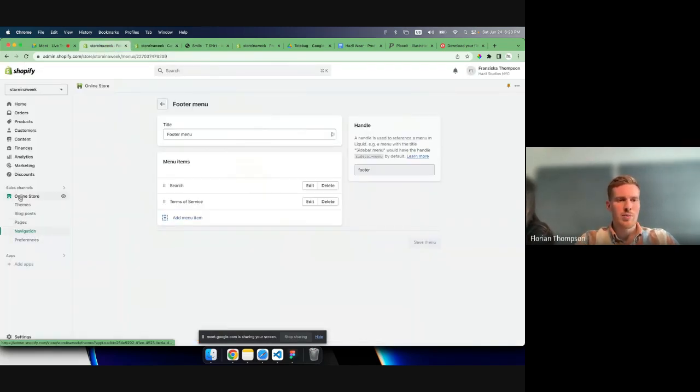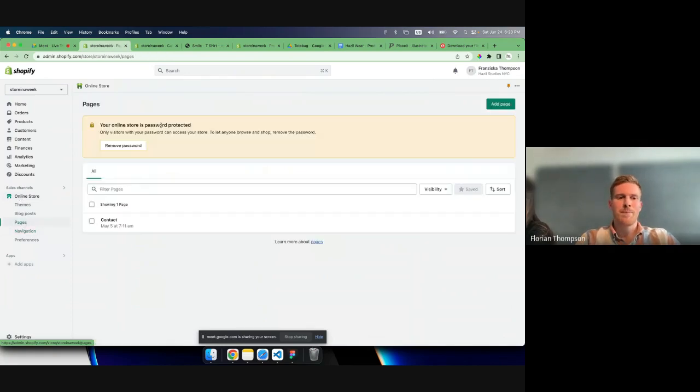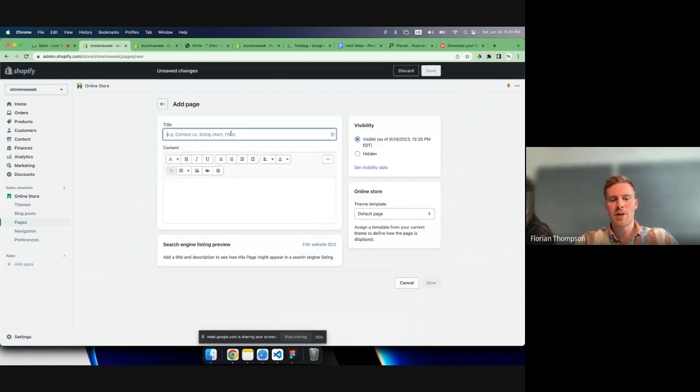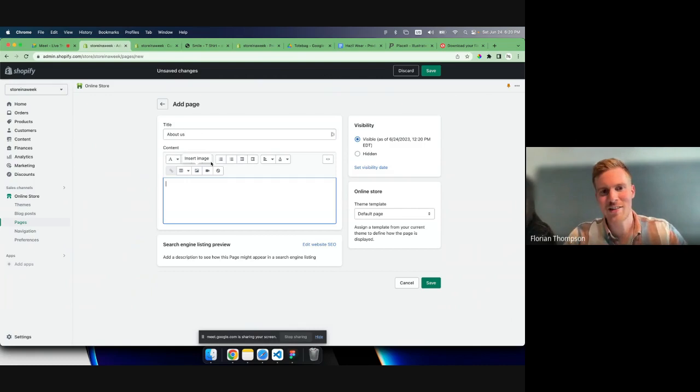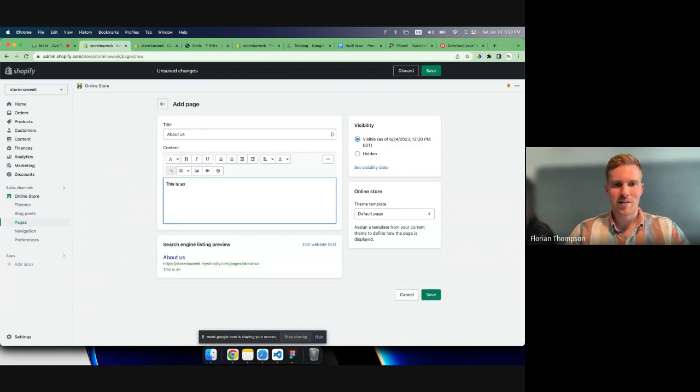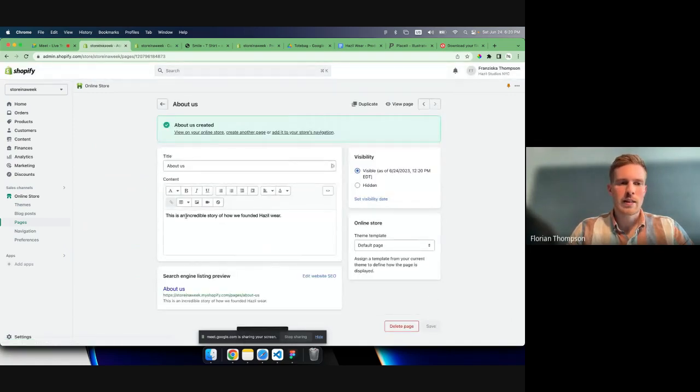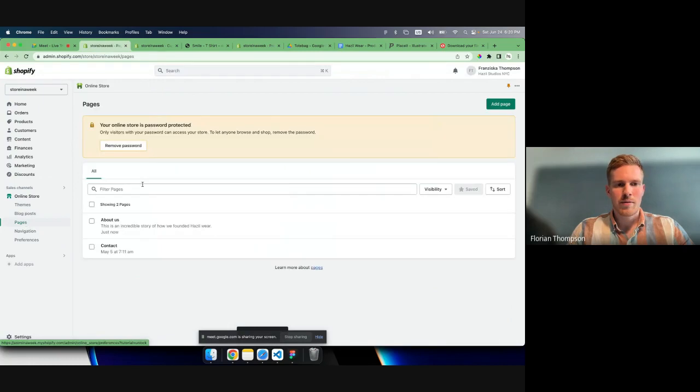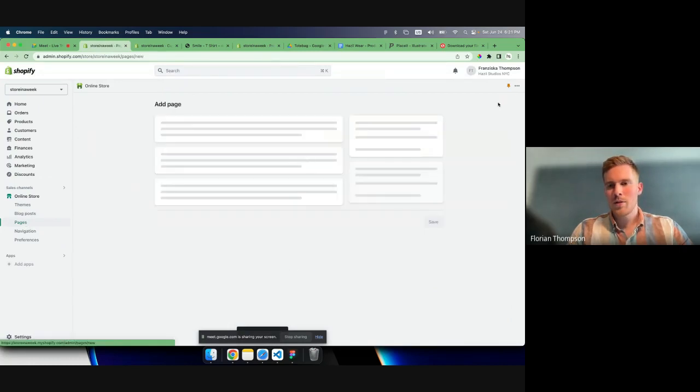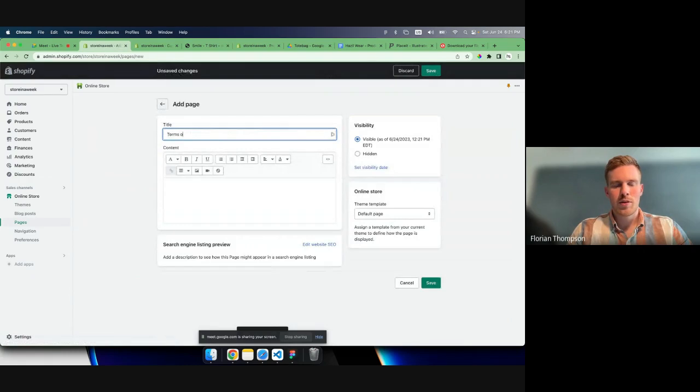So in order to create a page, we can do this right above pages. We need the About Us page. Top right, create page called About Us. Here the AI would be nice. Here I would wish to have this generator. This is an incredible story of how we founded Hazelware. It's visible, and then I'm gonna create a Terms of service.